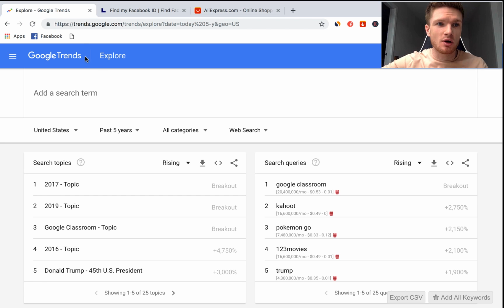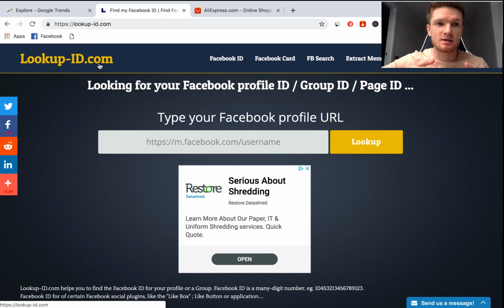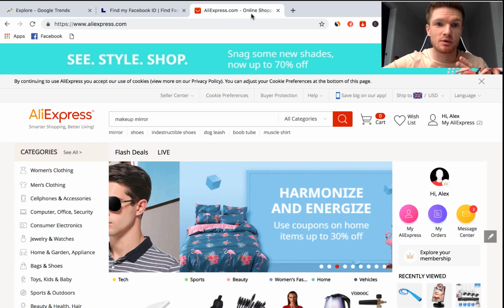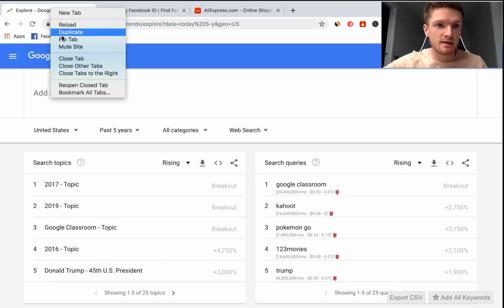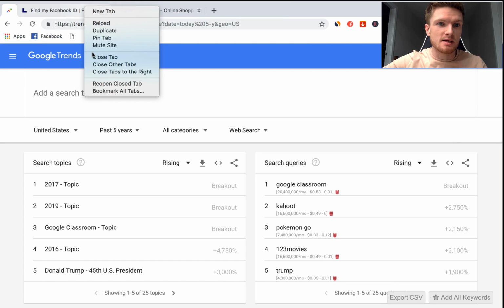So the first tab that you want to open is Google Trends. The second tab that you want to open is lookupid.com. It's like an advanced Facebook search website. It's completely free. And you essentially just search terms in there and it'll bring up loads of ads and posts on Facebook which relate to that. And then you also want to have AliExpress open, so you can go and then obviously find the supplier for the winning product that you find.